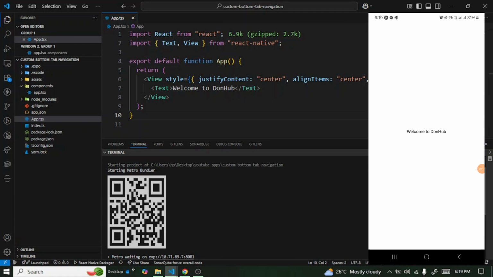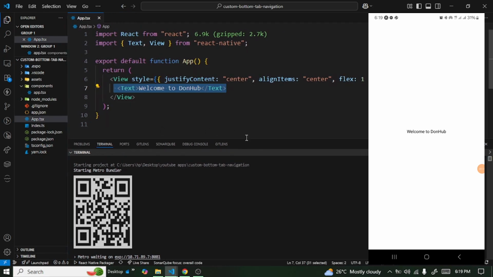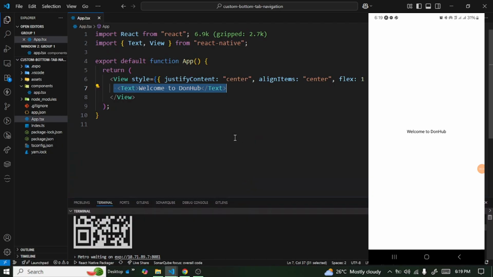And once it's done, we should see this text on our screen. Great. So as you can see, we are displaying welcome to Hub on our phone screen, which means our application is up and running. Now, let's proceed.